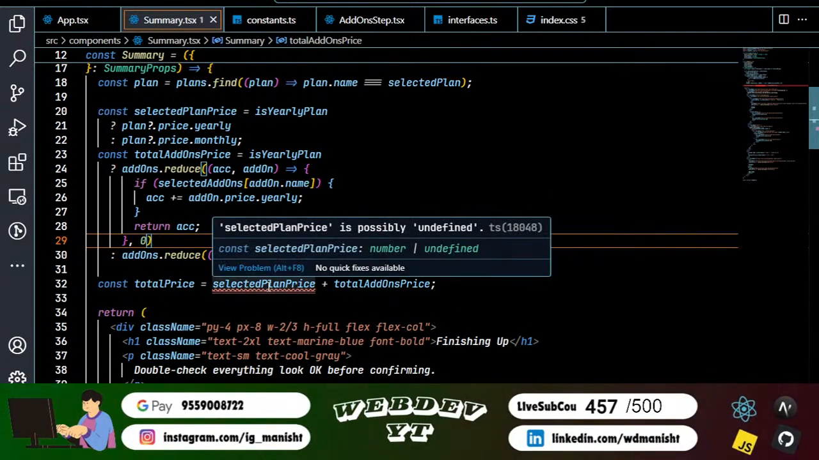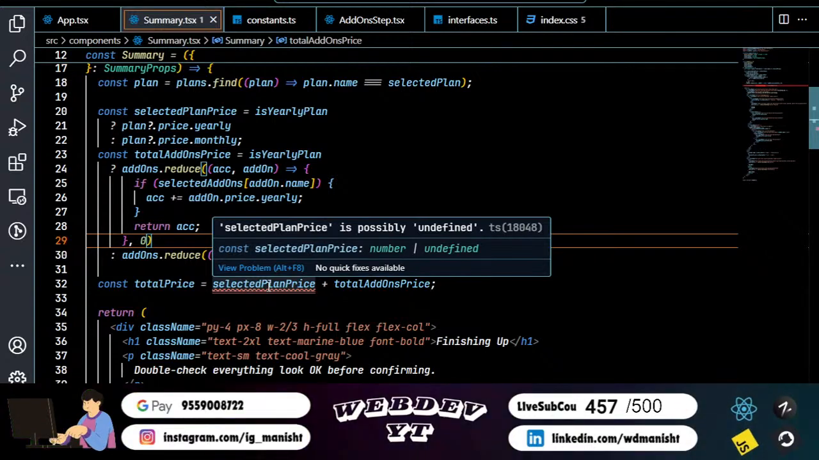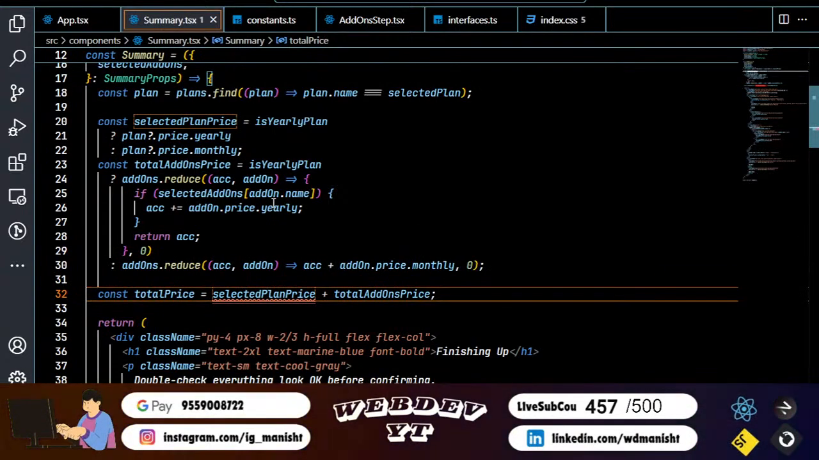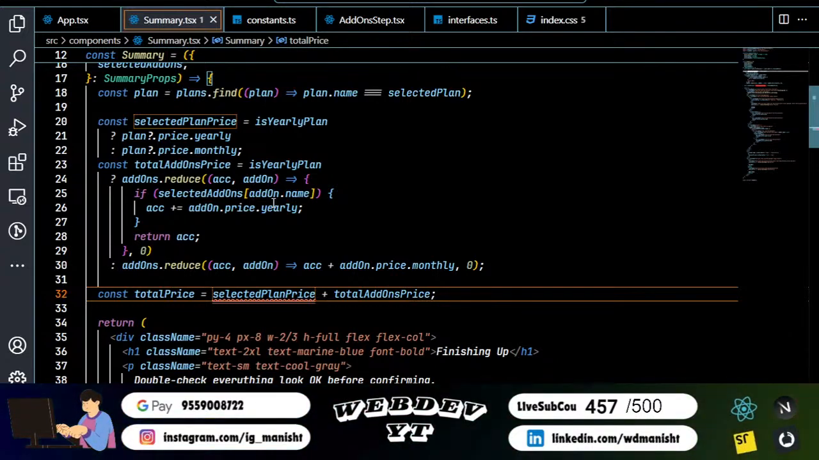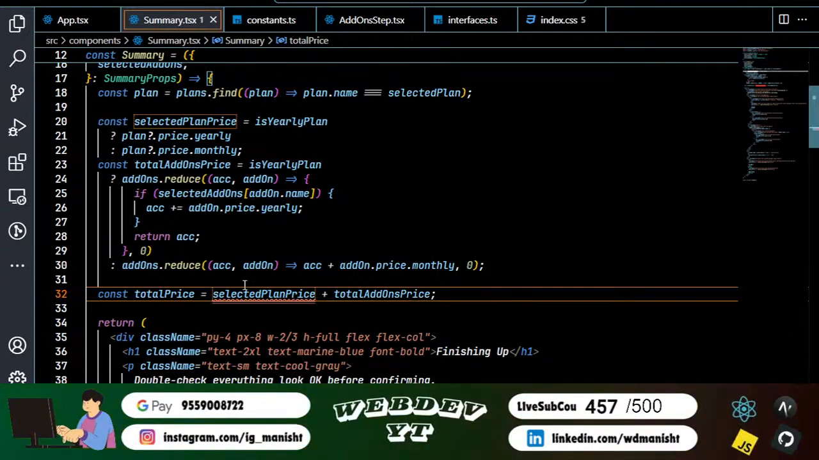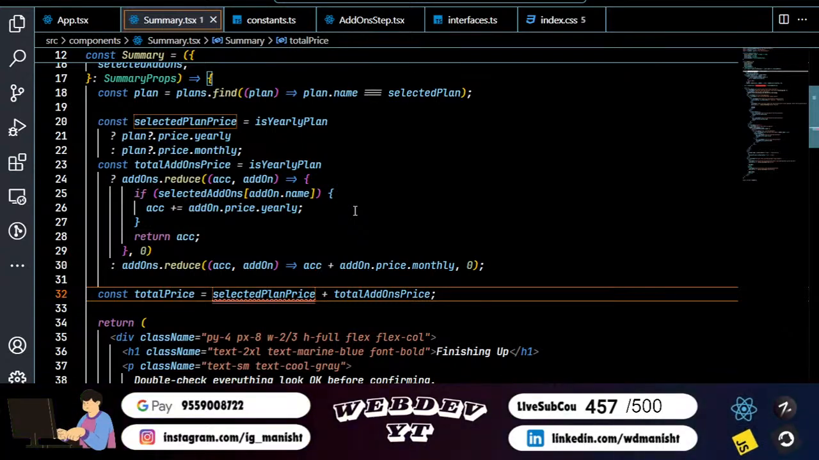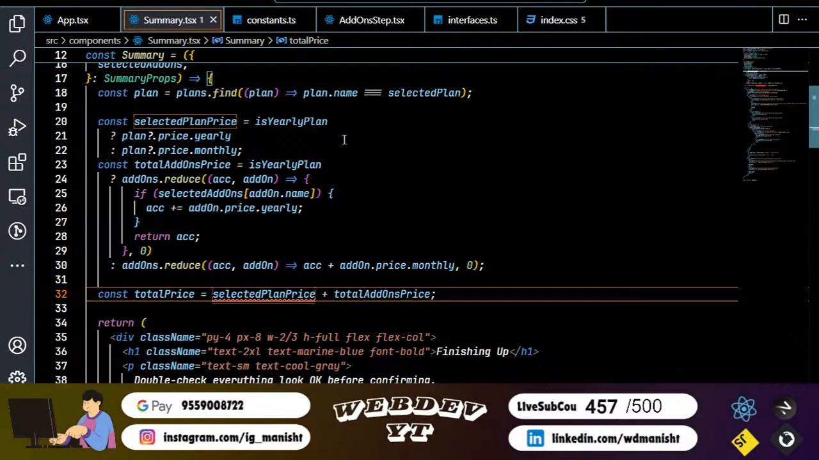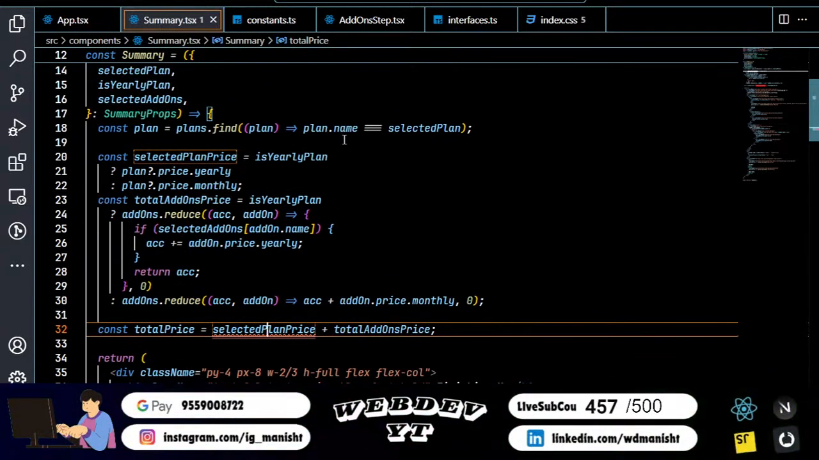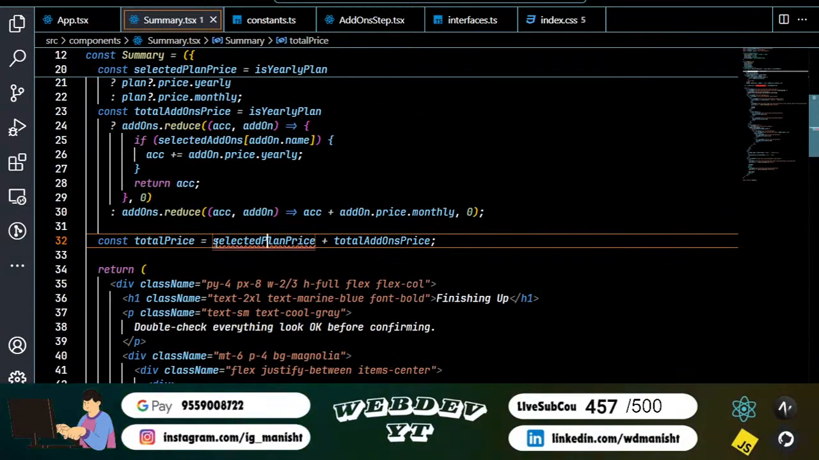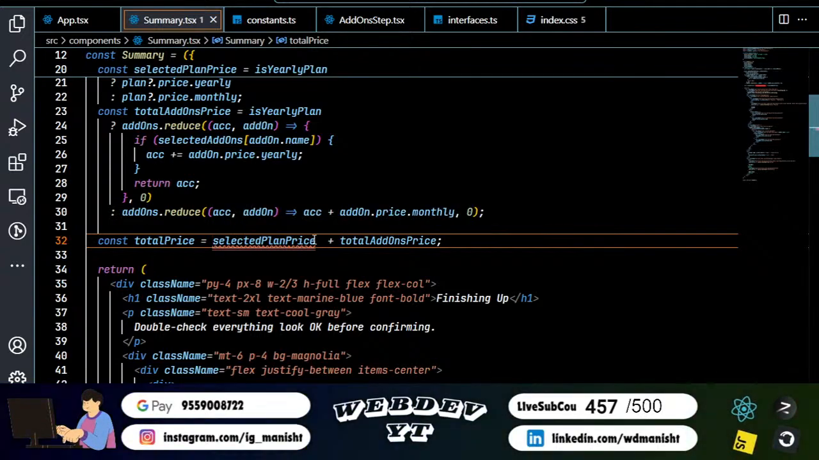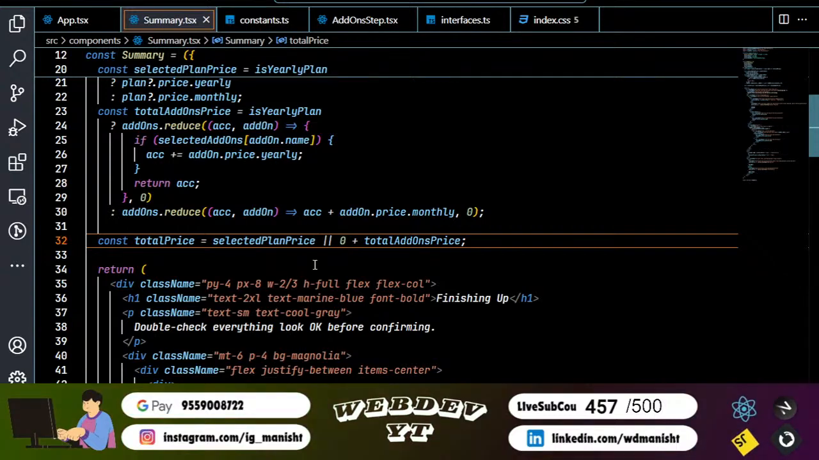Selected plan price is possibly undefined. Wait, it will be possible. If no plan is selected, then in that case it can be undefined. So I need to handle that case: if it is undefined, then I can use zero.